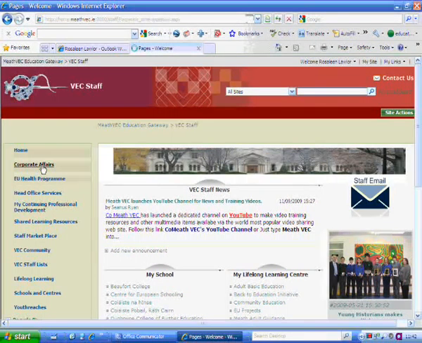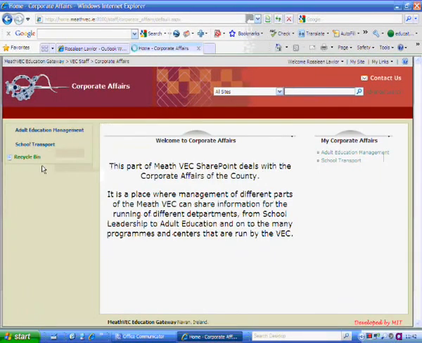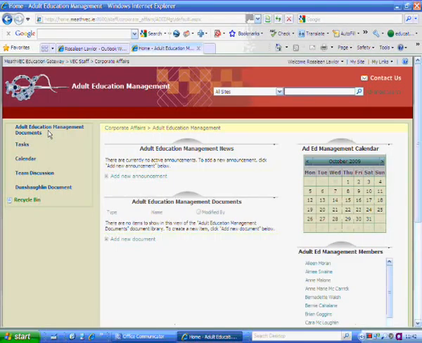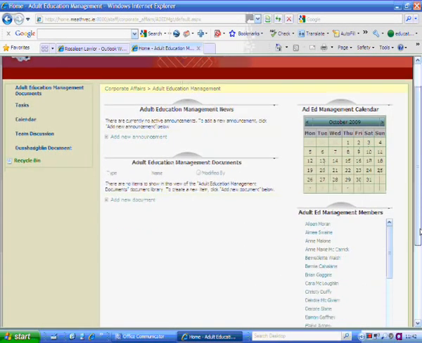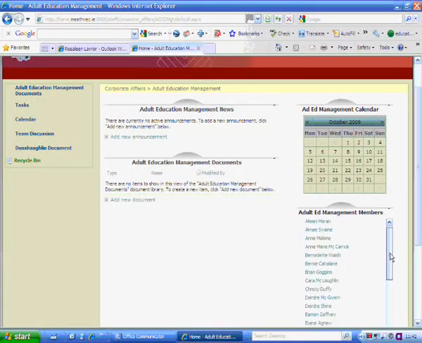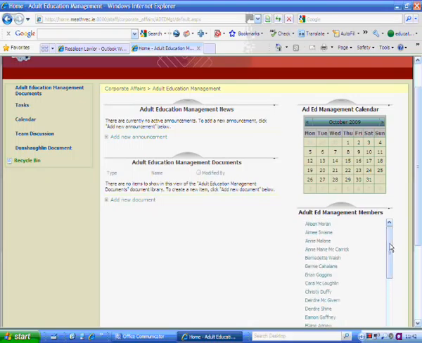So when you click on this, it brings you to the Corporate Affairs site, and there are two sites listed. The one we're looking for today is Adult Education Management. So simply select that. Now when you come in here you see a general page, and also you have the names of all the adult education management members in the county. Okay, so only these people have access to this site.